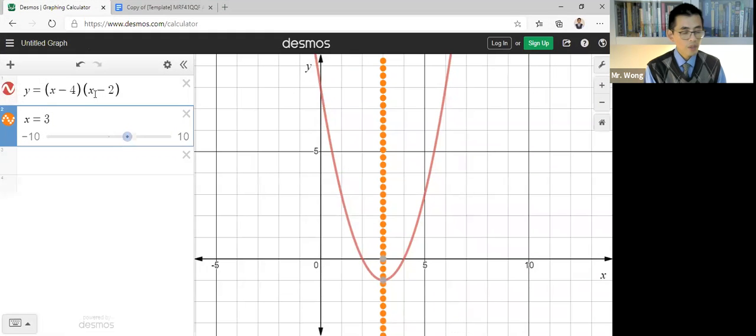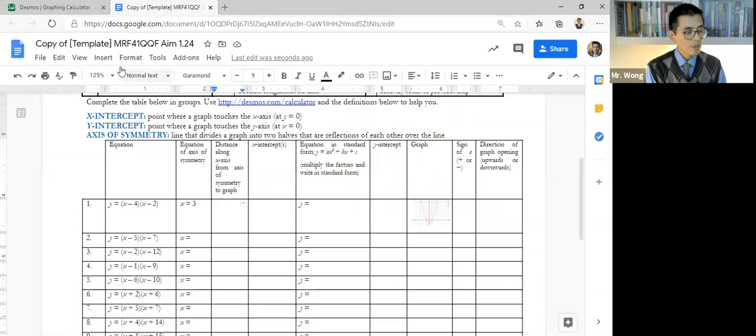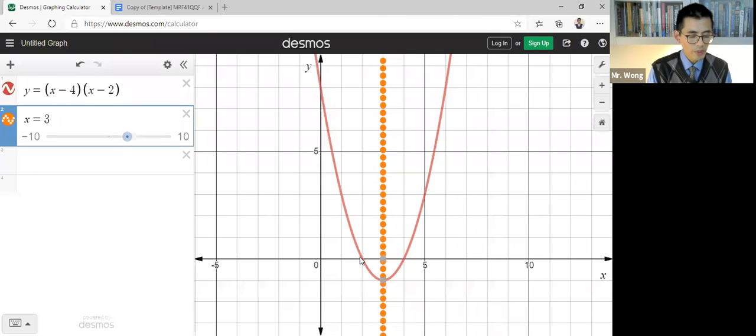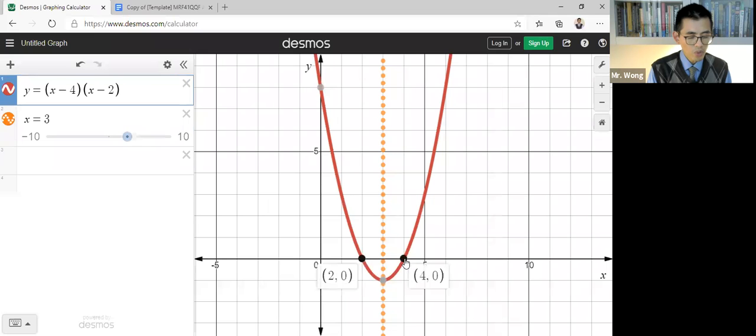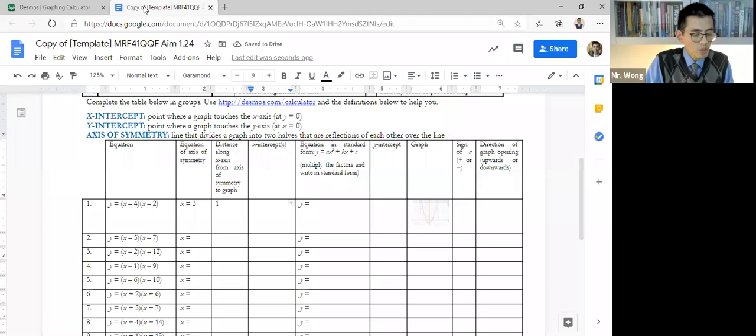So this distance is 1. And so the x-intercepts, these 2 points here, and the coordinates, again, are 2, 0, and 4, 0. So we'll type that here.